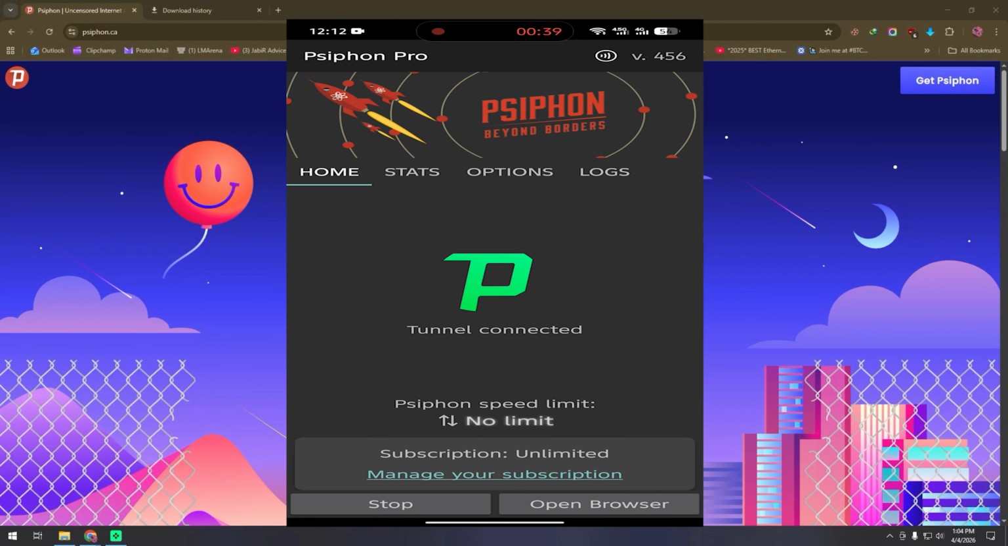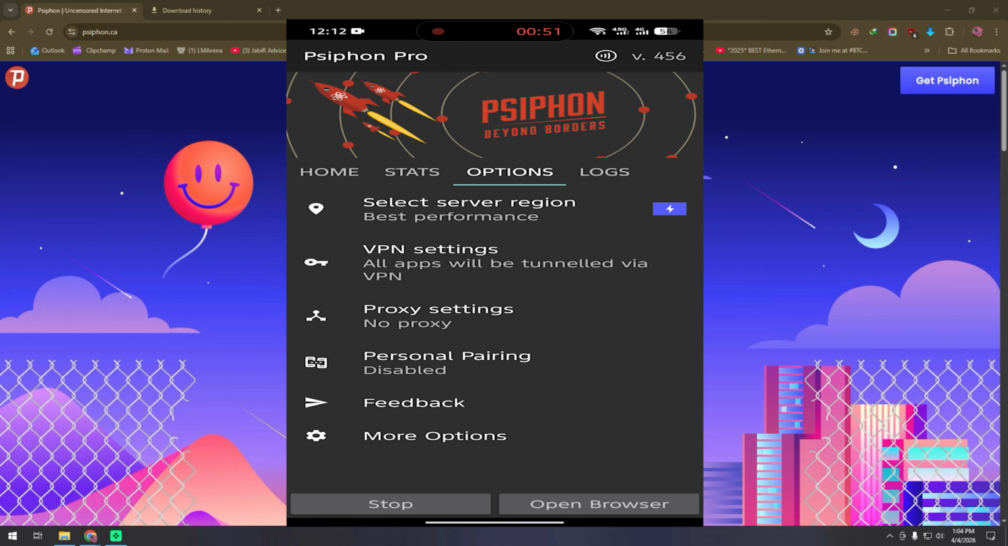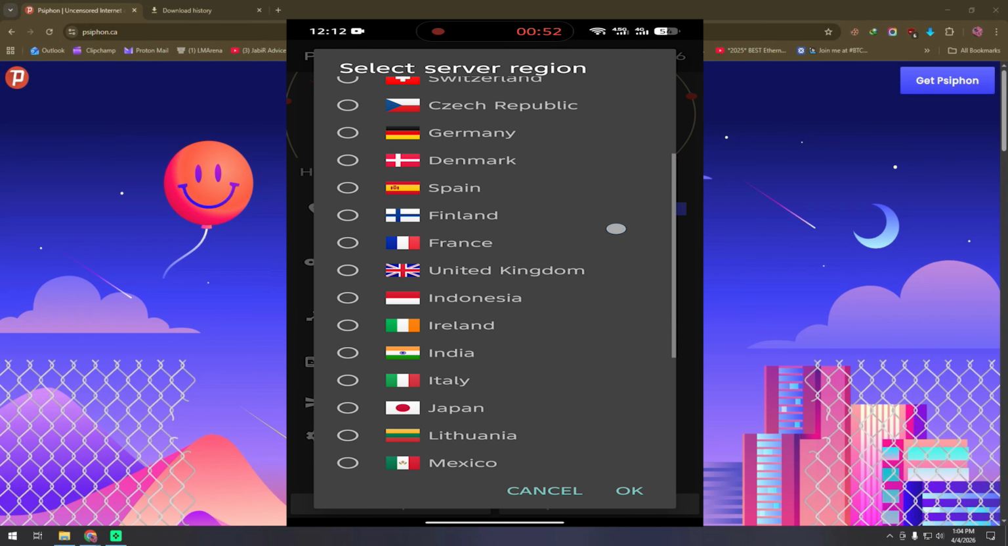Anyway, let's take a look at what options are available within this VPN. Over here, you can see a bandwidth graph. It displays the sent data at the top and the received data at the bottom. Next, we have the Options tab.